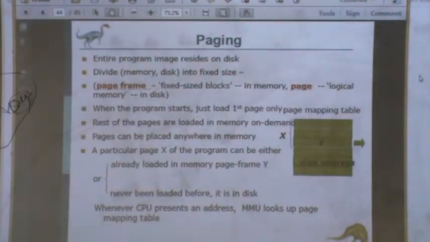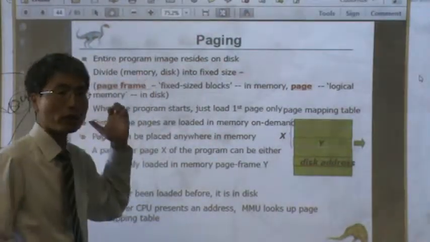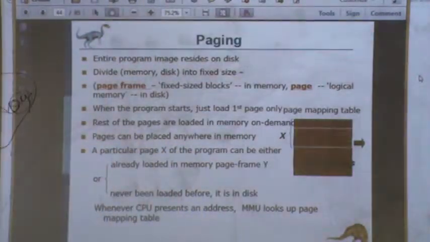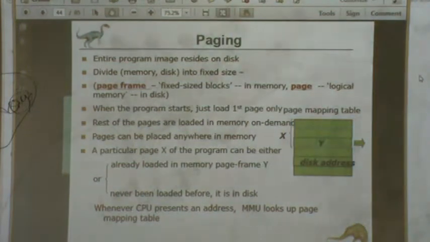So this is a page. A page frame means physical memory. A page means logical memory. What does logical memory mean? That's another thing that students get confused about. The process, your program, is the logical memory.